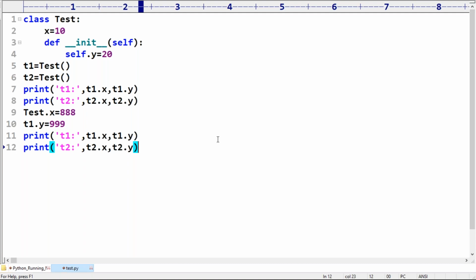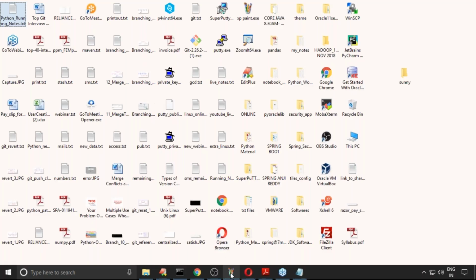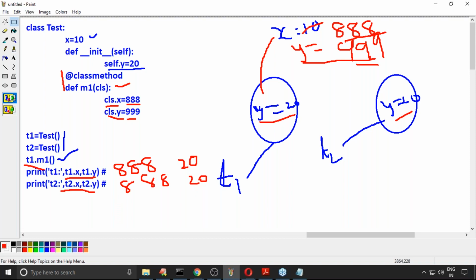Yes, friends, what is the answer we are going to get? At this time you should not tell a wrong answer, because we already discussed multiple examples with the same terminology. You should not tell a wrong answer at this stage.